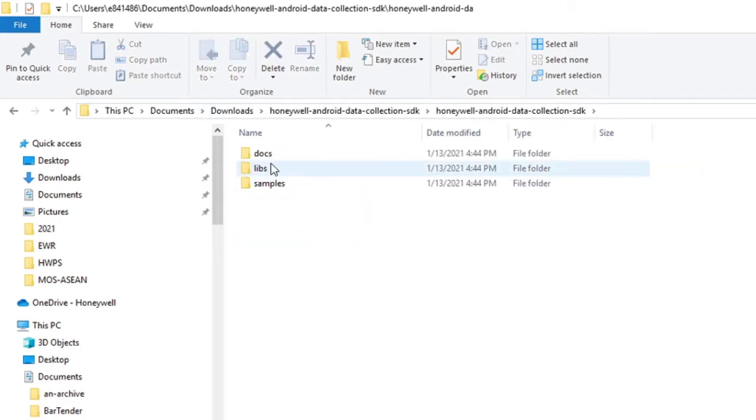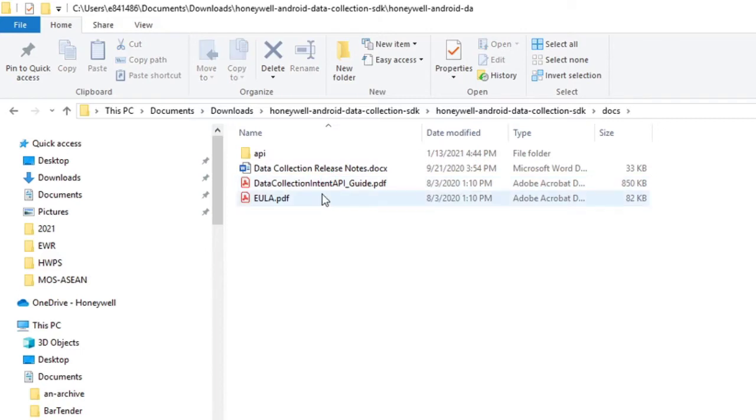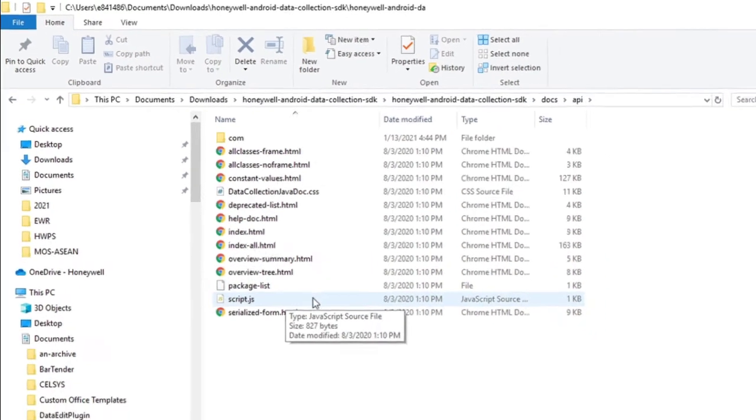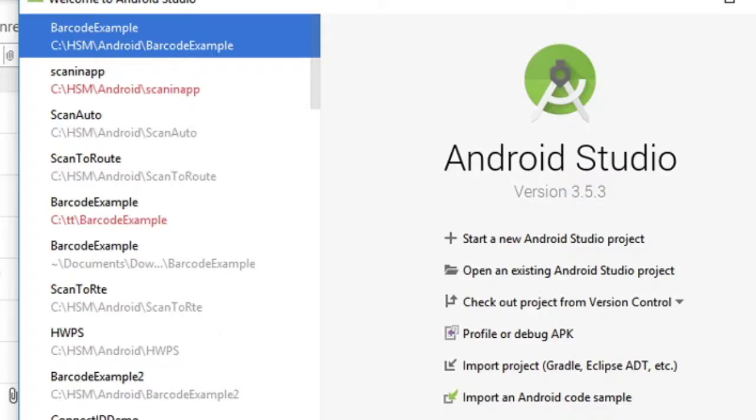Inside there is the documentation of the SDK. There are release notes for it. There is also the API guide in PDF, and a so-called HTML help. Now, let's get started.